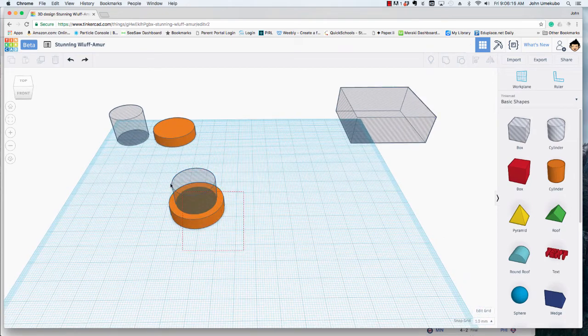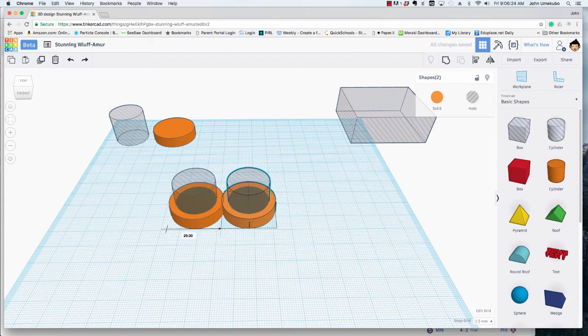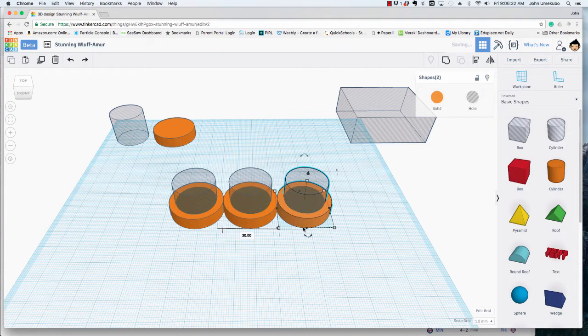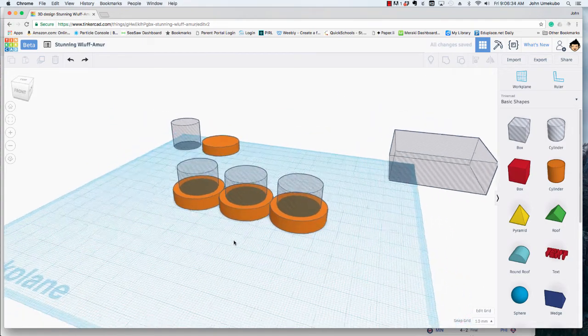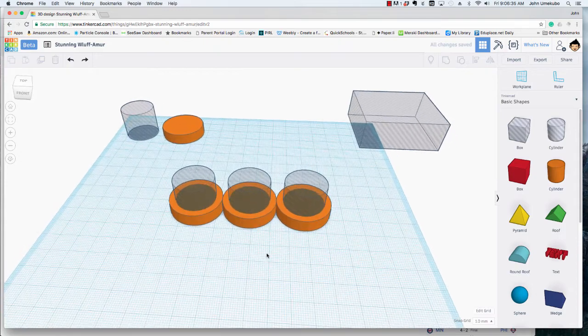Okay, and now that I have this one, I'm going to hold my option and shift keys, and I'm going to drag that out. What that's doing, just to reiterate, is bringing out a copy, but it's bringing it out along the same plane. I'm going to do that one more time, option shift. And so now I have these three, what we'll call rings at this time.